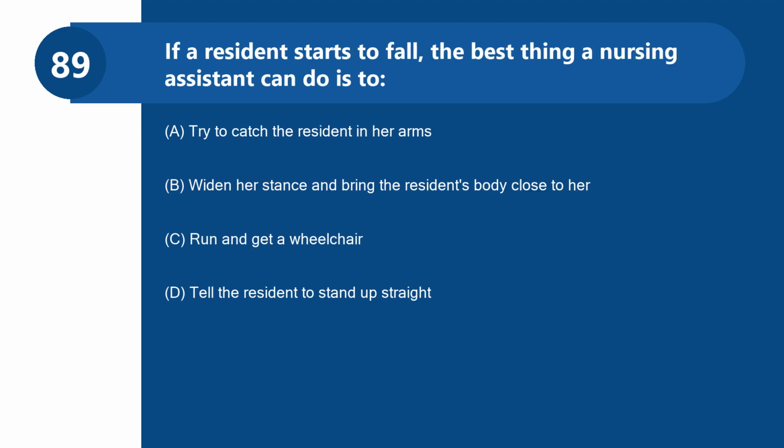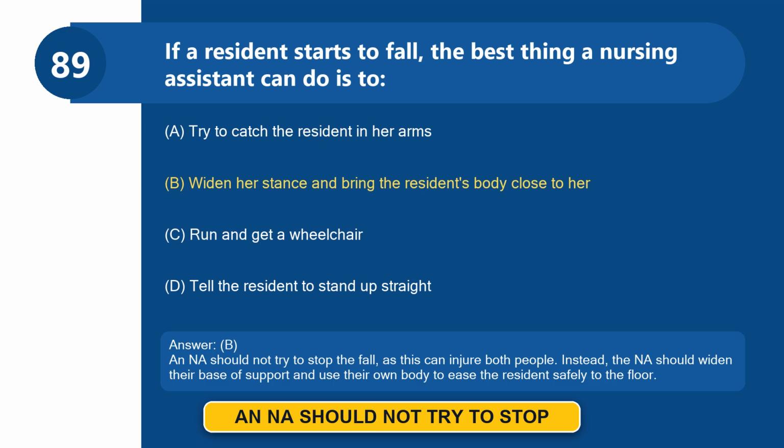Question 89. If a resident starts to fall, the best thing a nursing assistant can do is to: Option A, try to catch the resident in her arms. Option B, widen her stance and bring the resident's body close to her. Option C, run and get a wheelchair. Option D, tell the resident to stand up straight. The correct answer is Option B, widen her stance and bring the resident's body close to her.